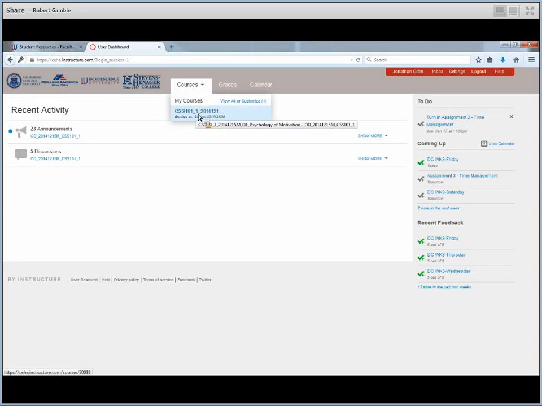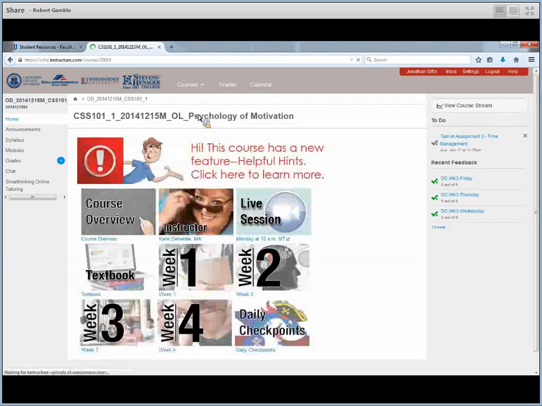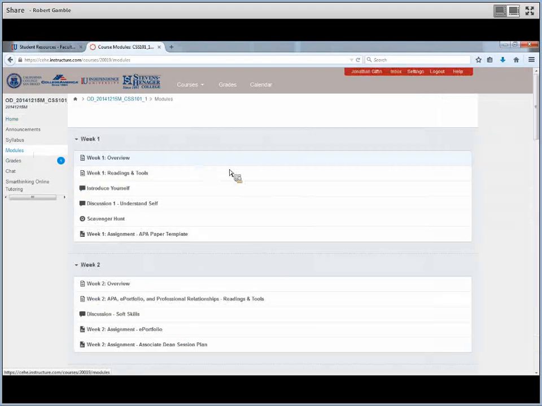The one class you may have access to will be an orientation class. Feel free to look around in there. That's a good one to practice, to get used to the system, to click around. For right now, I'm going to show you, most of you will be in CSS 101. There will be a few of you that won't, but for the majority, you will. So you'll click on CSS 101, and the first thing you're going to do every single day is go to modules on the left, and you're going to do a daily checkpoint.